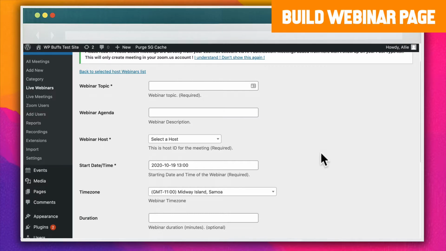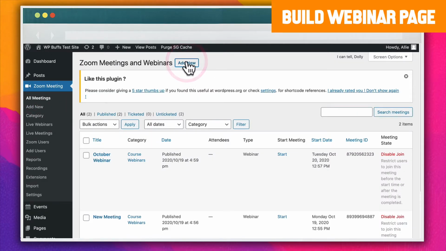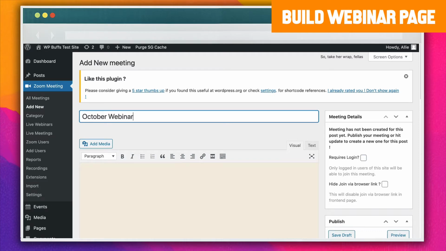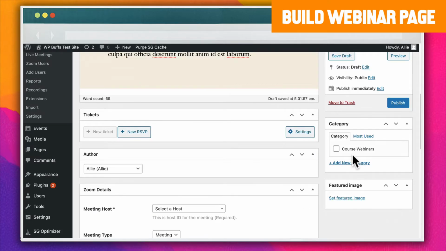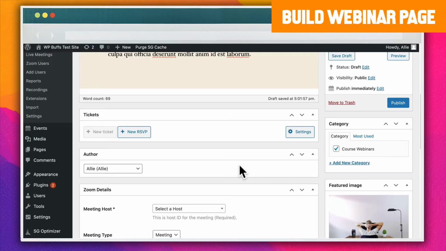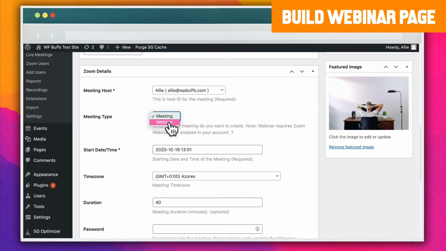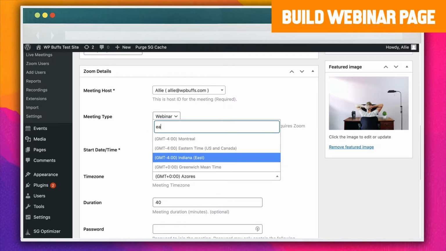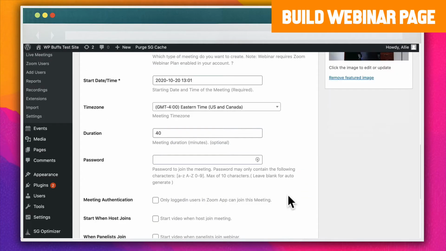Now, if you want to create a webinar with its own unique page on your website, which is a little bit more of a powerful option, go to Zoom Meeting, All Meetings, and then Add New. Build out the details of the meeting, a description where you can add media or other sorts of information. You can add categories, which help with searchability if you have a ton of different kinds of webinars on your site. You can add a featured image just to make the page look a little bit better, especially when shared on things like social media. And don't forget to change the meeting host, the meeting type to webinar, and to set a proper date. So for this one, I'm going to set it for my time zone sometime tomorrow.